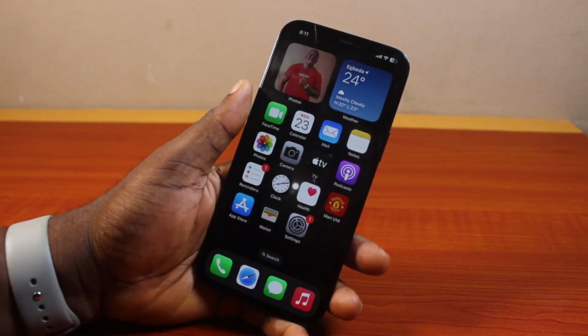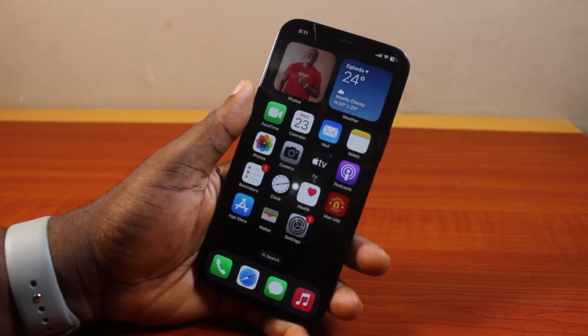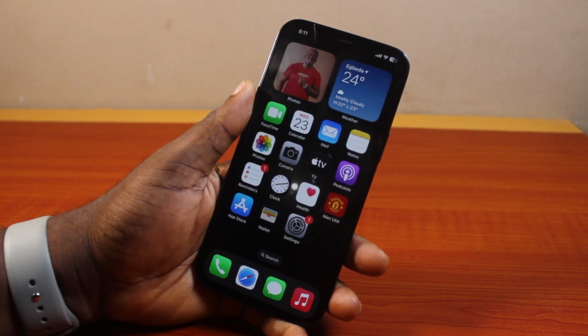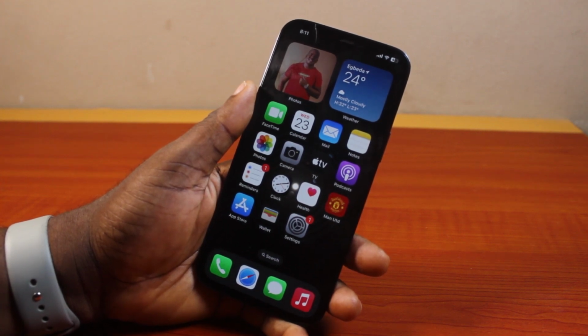How to install Google Maps on iPhone 12. So if you have any of the iPhone 12 series, whether iPhone 12, iPhone 12 mini, iPhone 12 Pro, or iPhone 12 Pro Max, and you want to install the Google Maps application as your third-party maps, then this video is going to walk you through how to do this step by step.